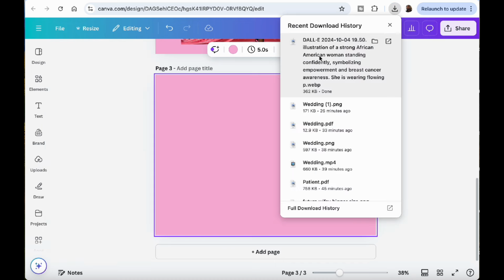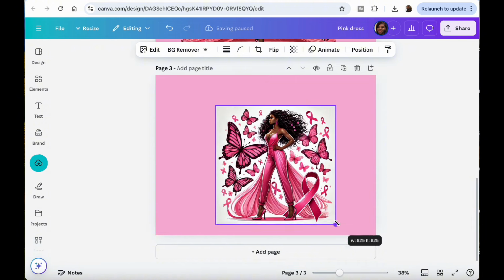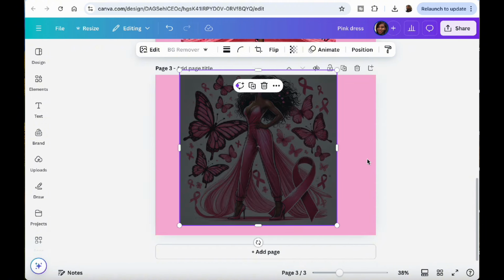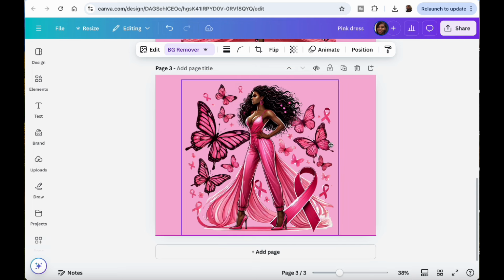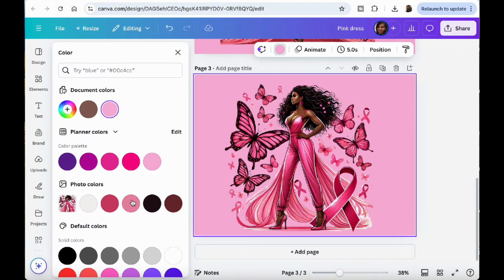All right. You know what? I'm just going to drop it on here. There we go. Boom. We're going to get rid of the background. Make it bigger. Boom. And there you have it. Let's see. Do I like the pink on top of the pink? Let's change it to black.